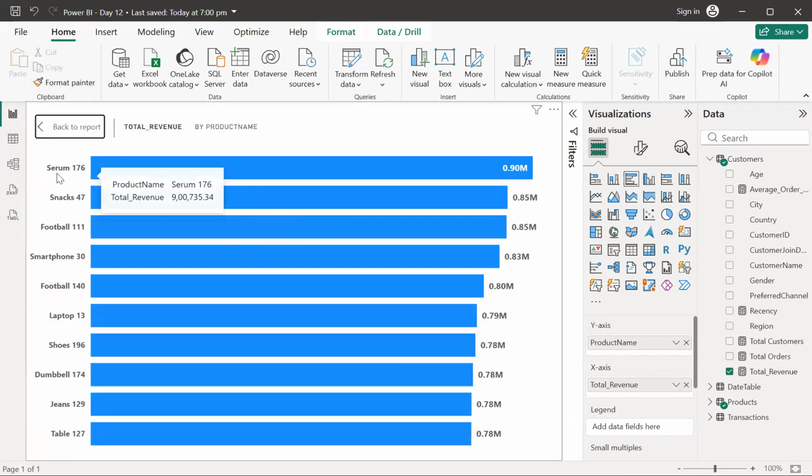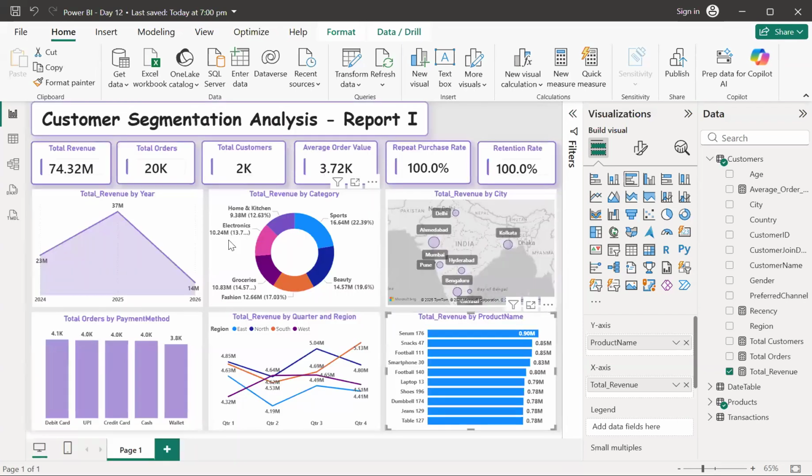So if I talk about, guys, Serum 176, now this is the top performing product, or I can say the product from which the company is actually generating the maximum revenue. And this product, guys, belongs to the category of, definitely, beauty products. Okay, so beauty, whatever that category is. Okay, so I think we have this category as, yeah, the beauty category.